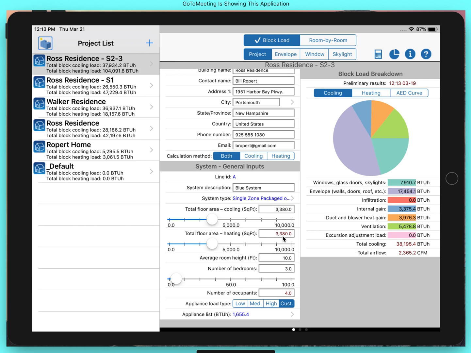So now you see a maroon number. And what that means, any maroon number you see anywhere in the program means it's a derived number. So in this case, as I move the slider control for my cooling, it's also going to move the slider for my heating, because most of the time you're going to cool and heat the same square footage of your home. So this is what that maroon number means, that it's derived from another input.